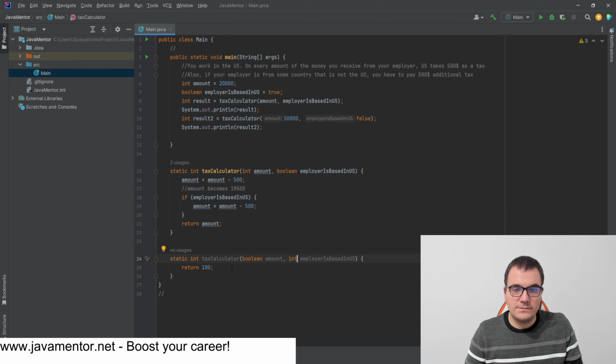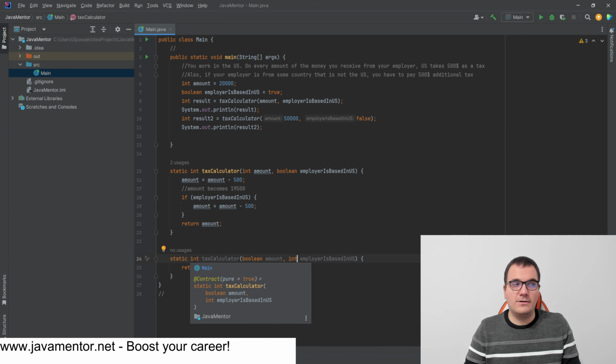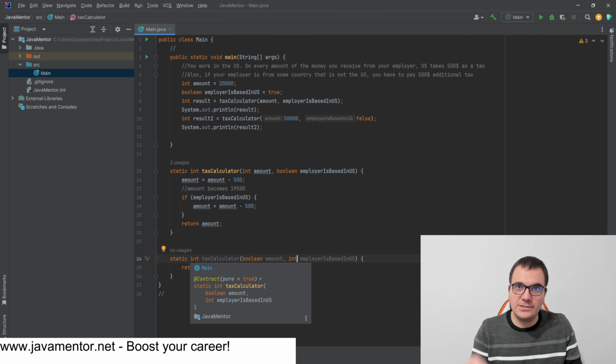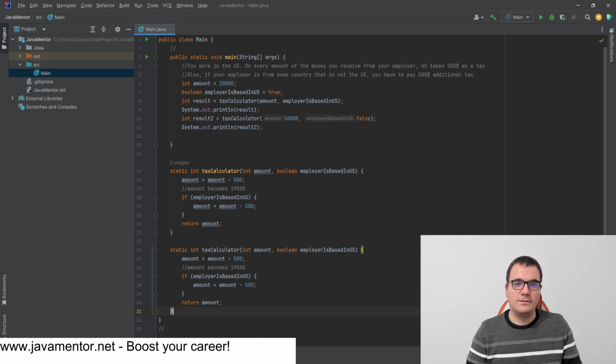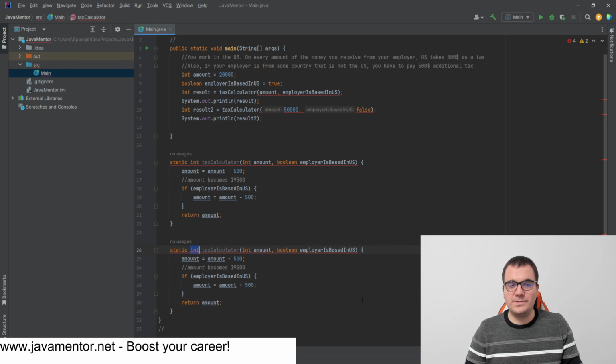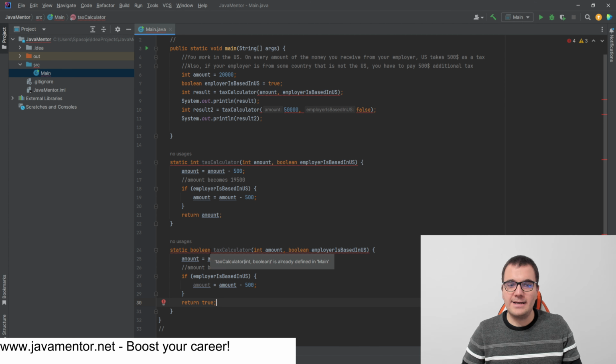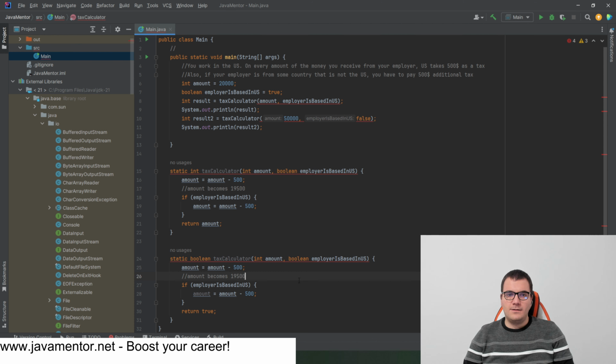Also note that the return value, the output, is not important at all regarding the signature. So you cannot have it like this. For example, if you want to create a new function and instead of int you return, let's say, boolean, and you say here return true, it will still complain because the signature is the same. This part is the same, and that is the signature.